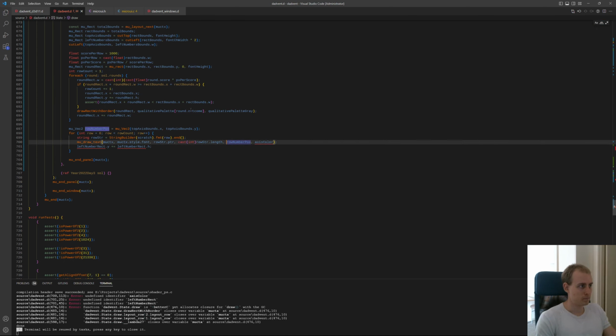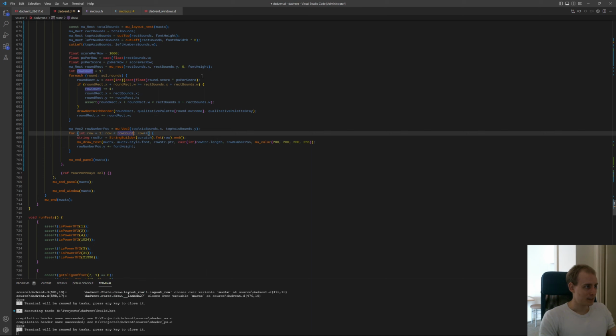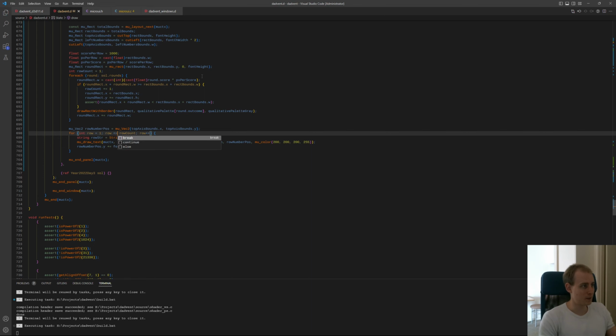Row number pos y plus equals font height. Color, just some kind of gray. Yeah, something like that. Of course, we need to start at 1. It's one thing, right? We need to start at 1 and then go until we are equal to row count.